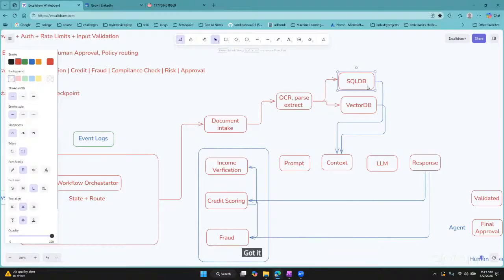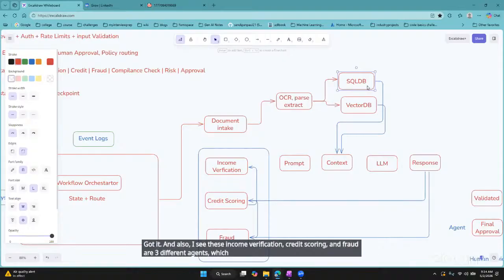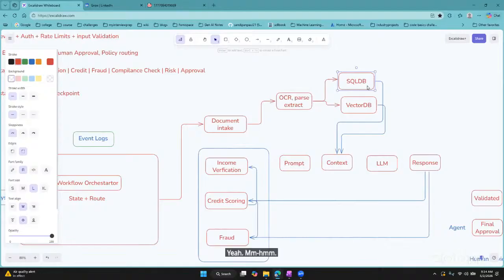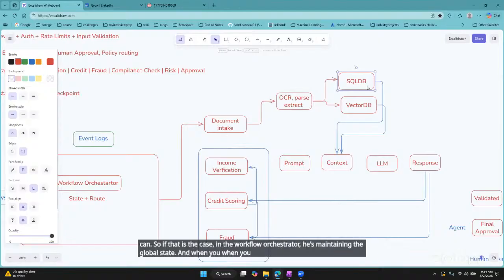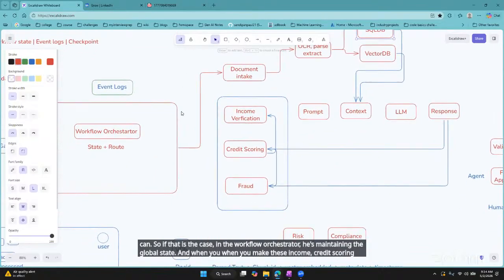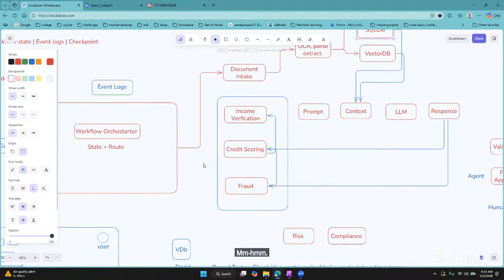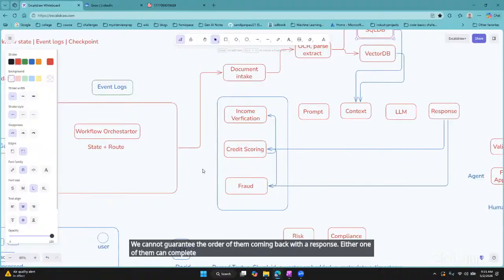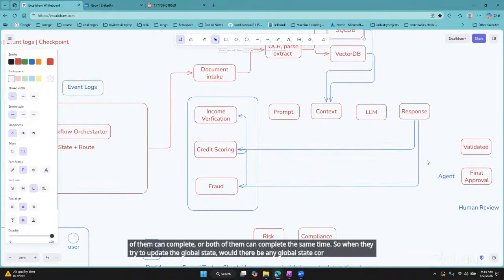Got it. Also, I see income verification, credit scoring, and fraud are three different agents, which are probably running in parallel. In the workflow orchestrator, it's maintaining the global state. When you make these income, credit scoring, and fraud agents run in parallel for a specific user, we cannot guarantee the order of them coming back with a response. Either one of them can complete, or both of them can complete at the same time. So when they try to update the global state, would there be any global state corruption or some kind of race condition?